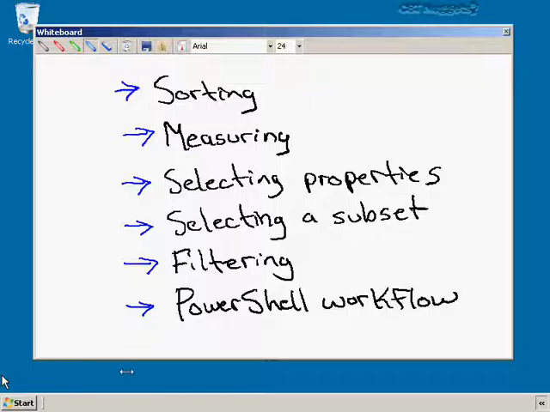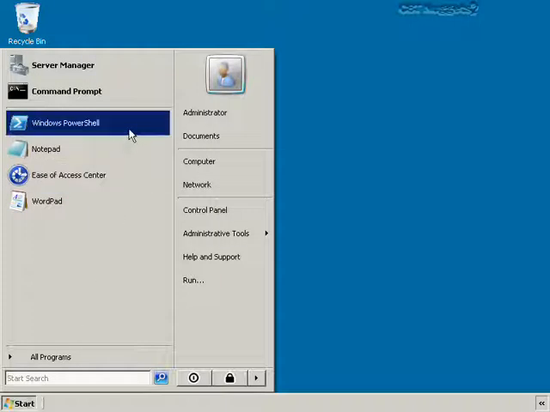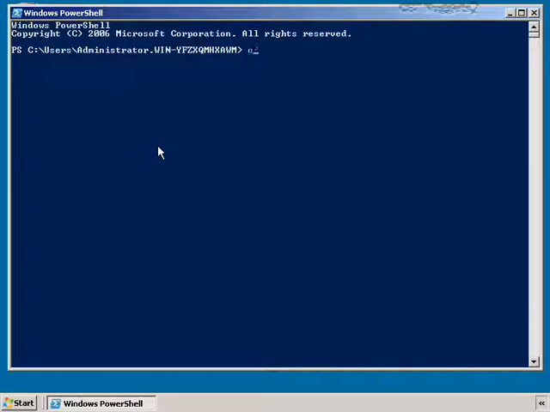How you can type commands, try things, retype commands, try different things to come up with the exact command you need to perform whatever task it is you're trying to accomplish. Let's start by opening the shell and looking at some different ways of sorting objects.